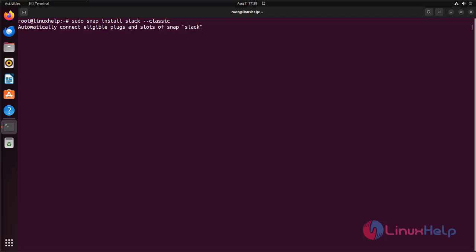Wait for some time. It's downloading and connecting to eligible plugins and running the configure hook of Slack. Slack package is installed successfully.